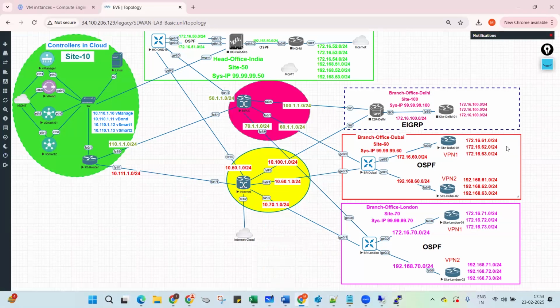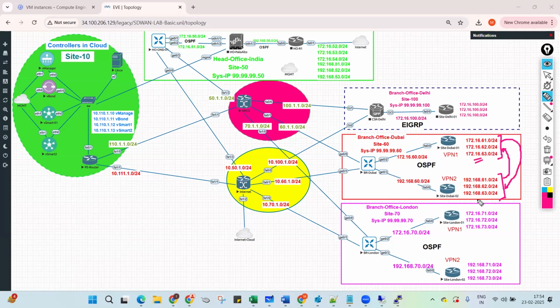So if I go to my topology, okay, so what is route leaking? Route leaking is a concept wherein we intend to send the routes beyond their scope. So in our case, VPN 1 routes are not communicating with VPN 2 routes. Okay. So in route leaking, what we do is we leak routes from VPN 1 to VPN 2 and vice versa, so that they start communicating with each other.